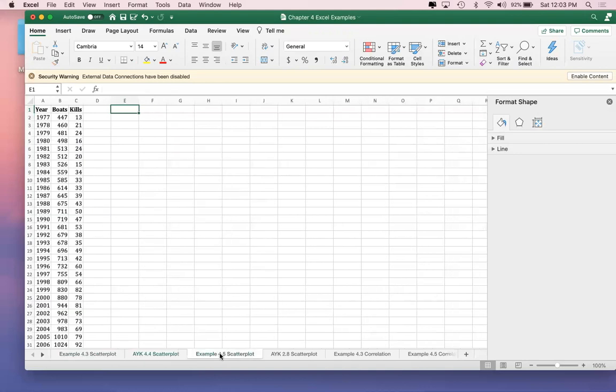And then also the next one would be to create a scatter plot for example 4.5, which is on pages 107 through 108, looking at the endangered manatee data in Florida. Now for this example, X is the boats registered in Florida, and Y is the manatee deaths by boats. And so we see here, if we disregard the year column, boats would be the explanatory, the X, and kills would be the response, which is the Y variable. So you can go ahead and highlight, create a scatter plot, and then add in the titles for the axes.